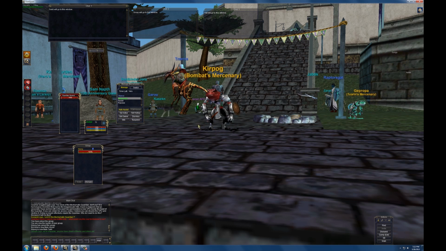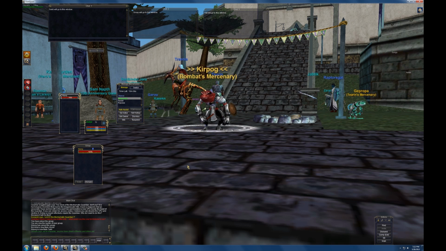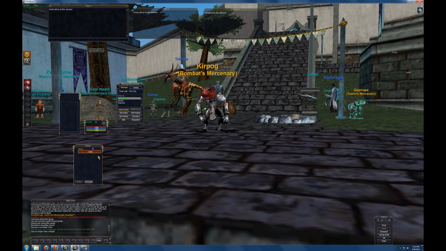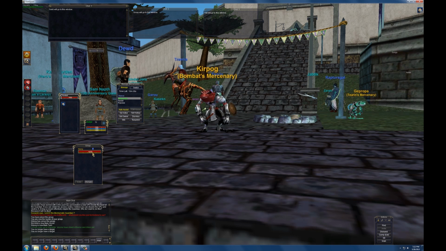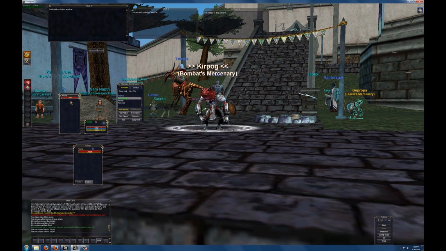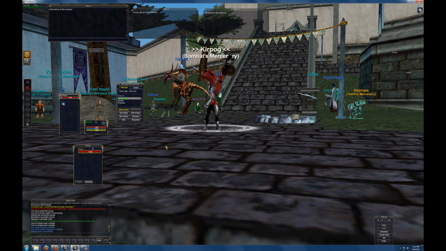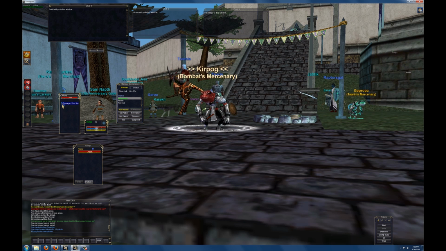I can target him with mouse click, untarget with escape, or I can target him here by clicking and hit escape, or I can target myself with F1. Since he's a second group member, I can hit F2, and now he's targeted, and I'll cast Courage on him. And he now has the courage effect for the next 12 minutes.